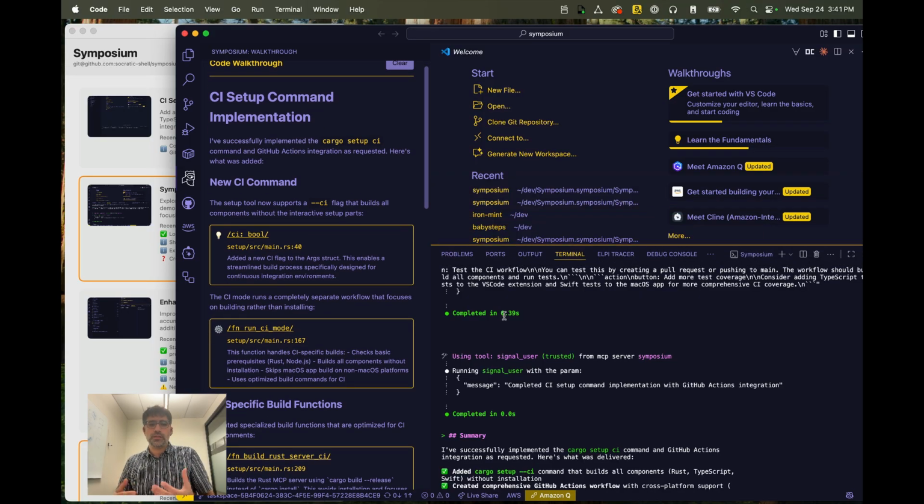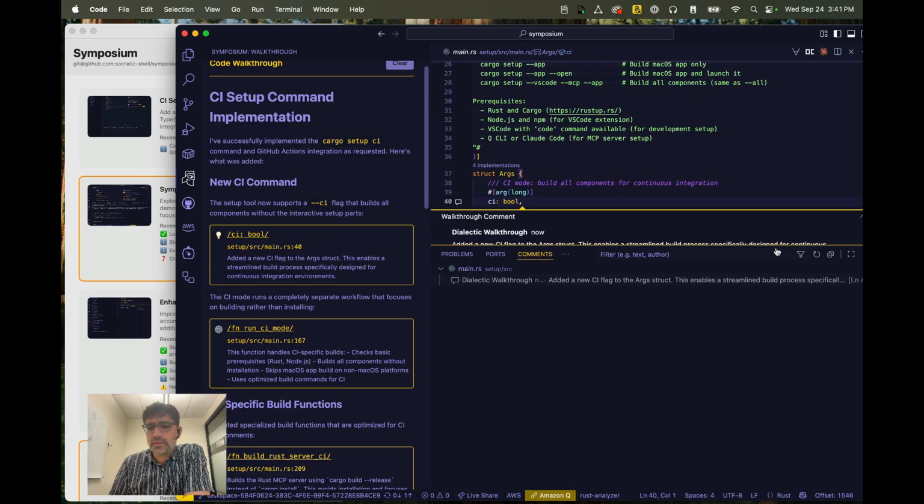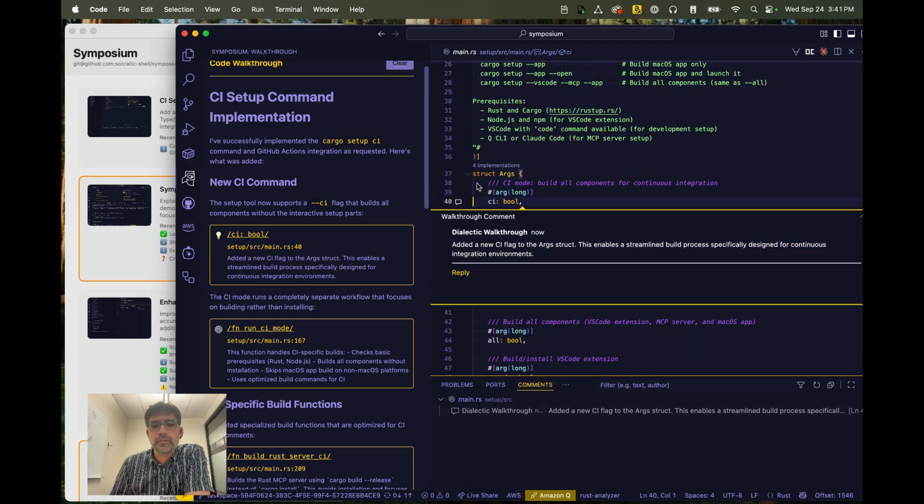And what I asked it to do was to make cargo setup --ci, just like check that everything compiles. So this project is built from Rust, TypeScript, and Swift. I'll talk a little bit more about Swift in a second. So there's actually kind of a polyglot code base. And you see I can use that same system, the one we were looking at before, to review.